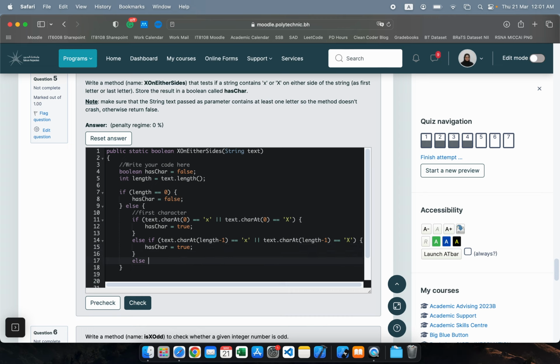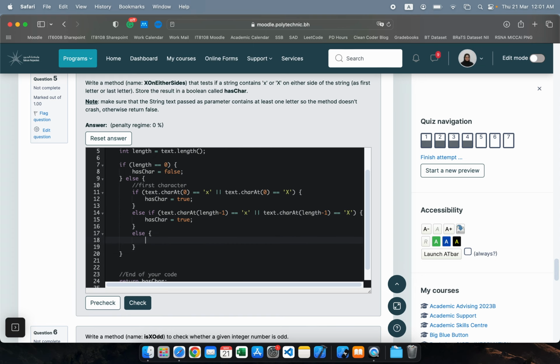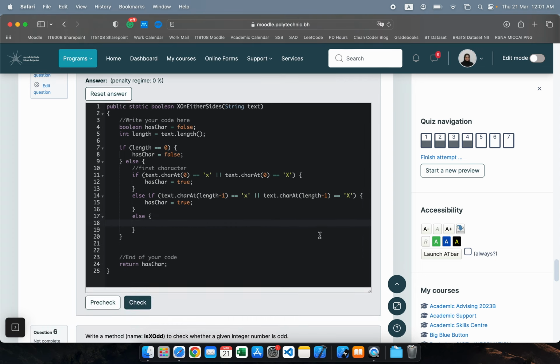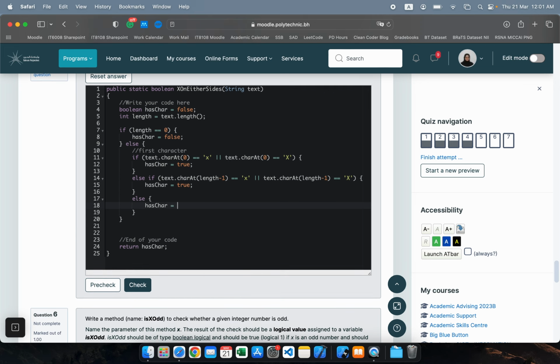Otherwise, finally, else, you can omit else here, but if you want to write it, that's fine as well. Has car should be false. Okay, so if it is empty, false. If the first character has small letter x or capital letter X, make it true. If the last character has small letter x or capital letter X, make it true. Otherwise, finally make it false, and then return whatever the value of has car is. If it's true, it will return true. If it's false, it will return false.